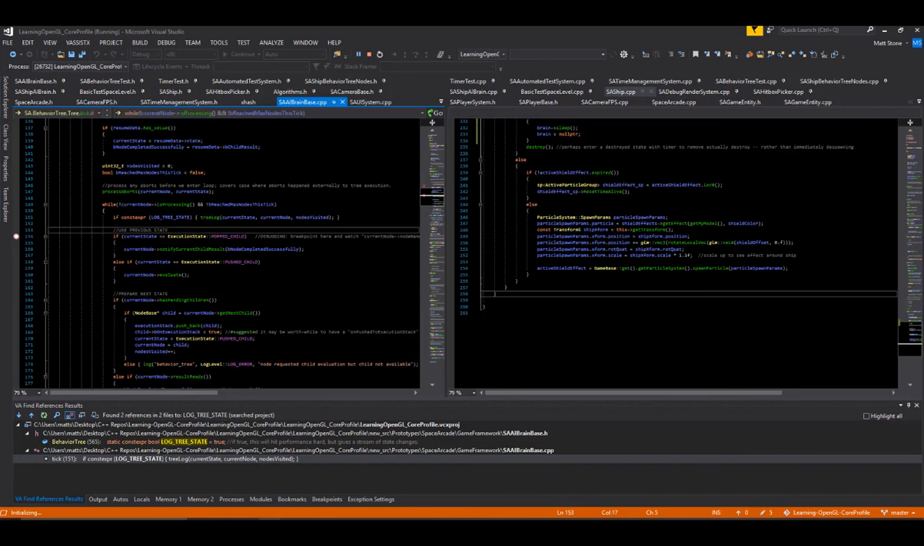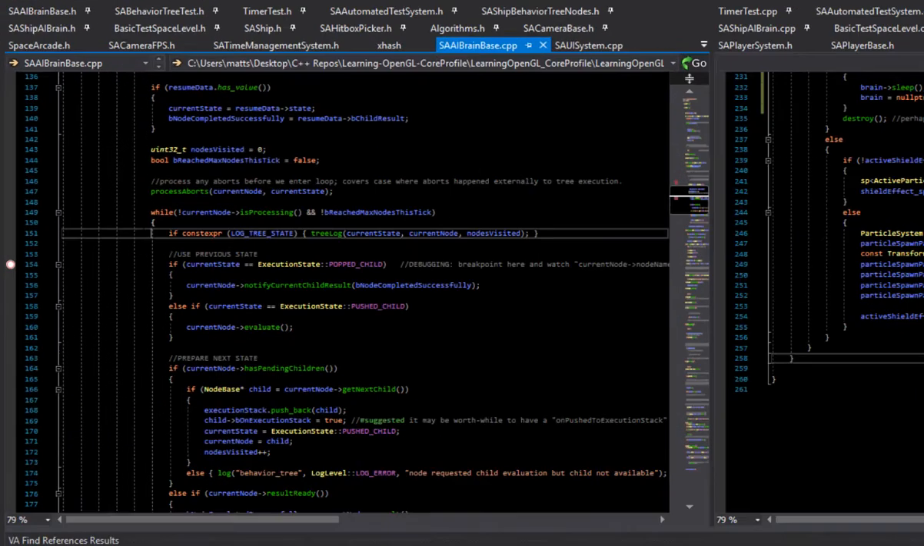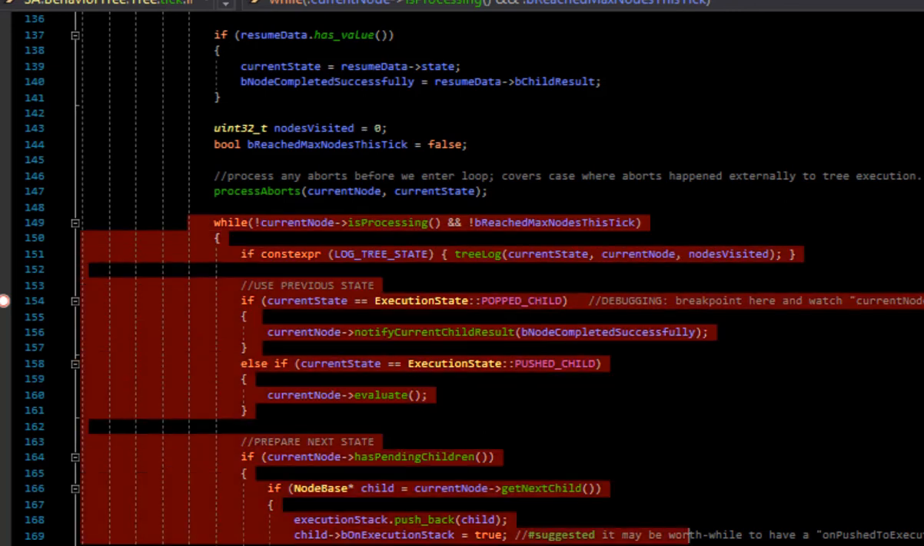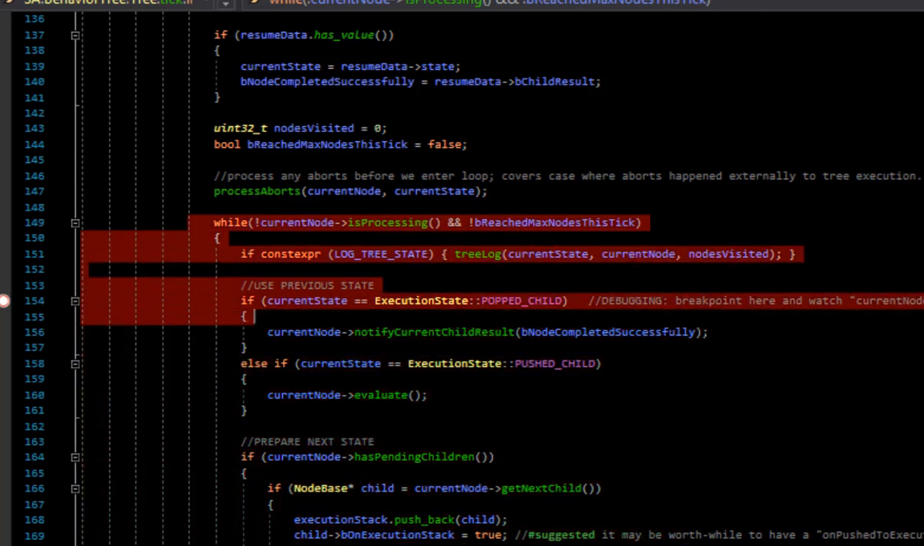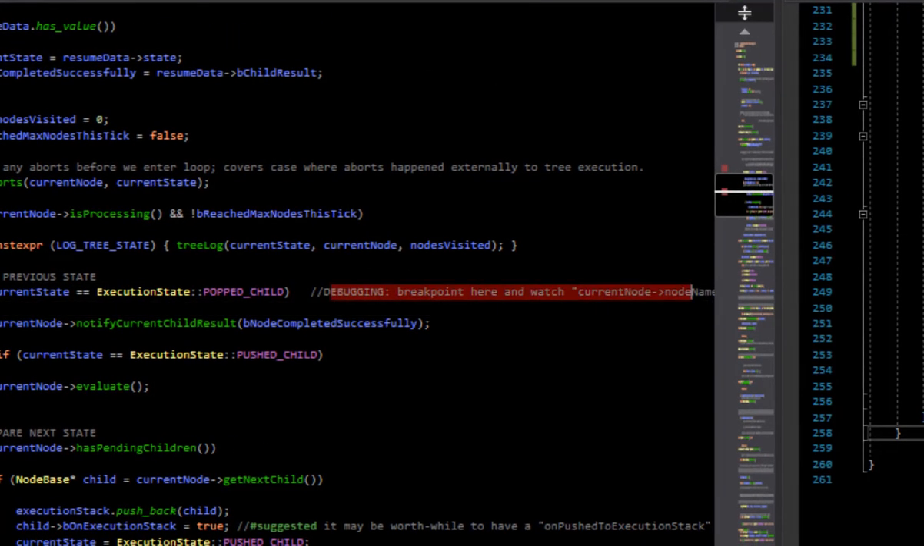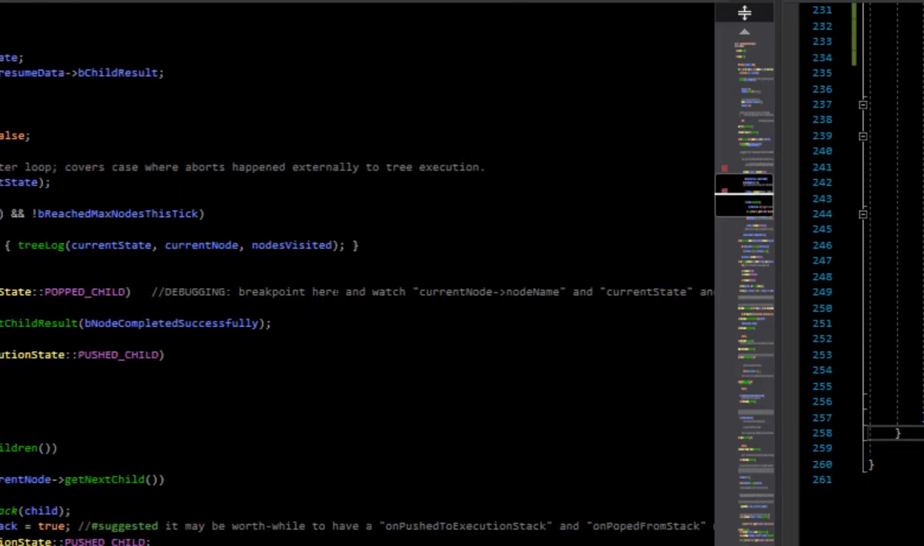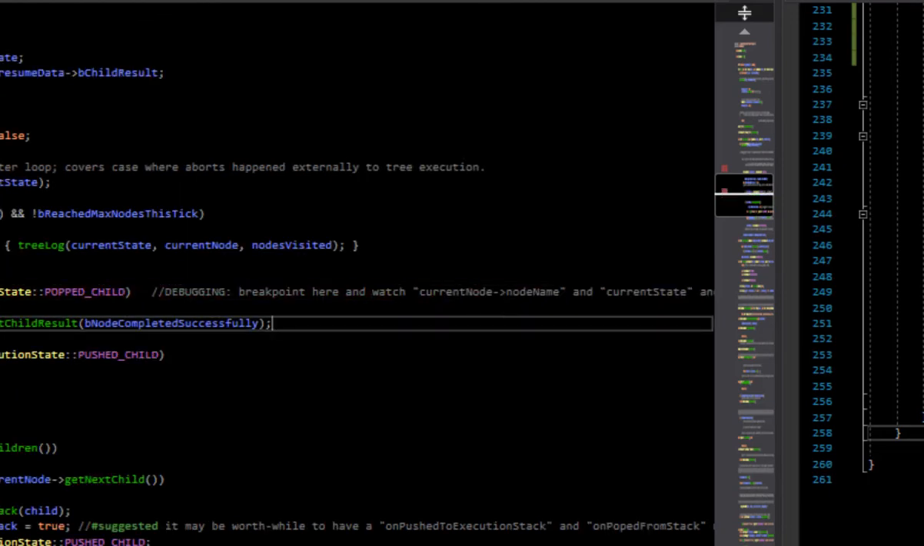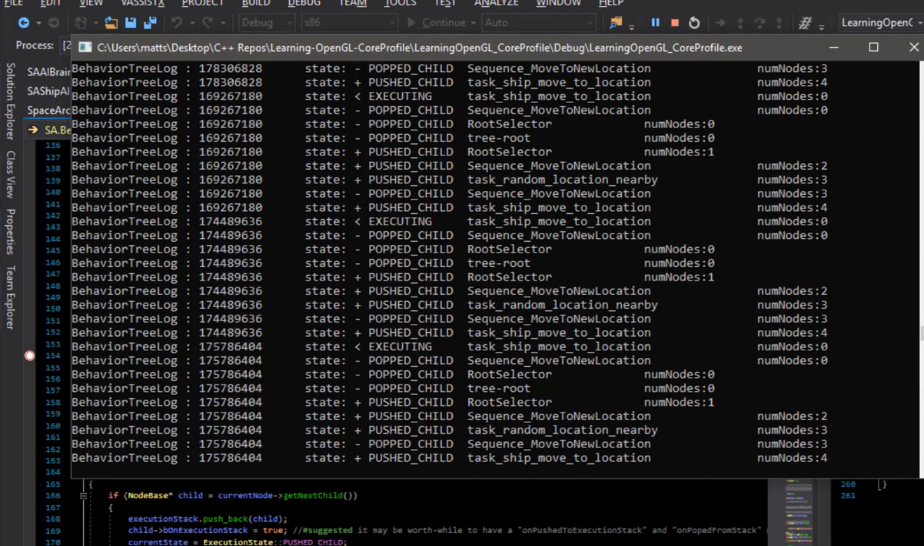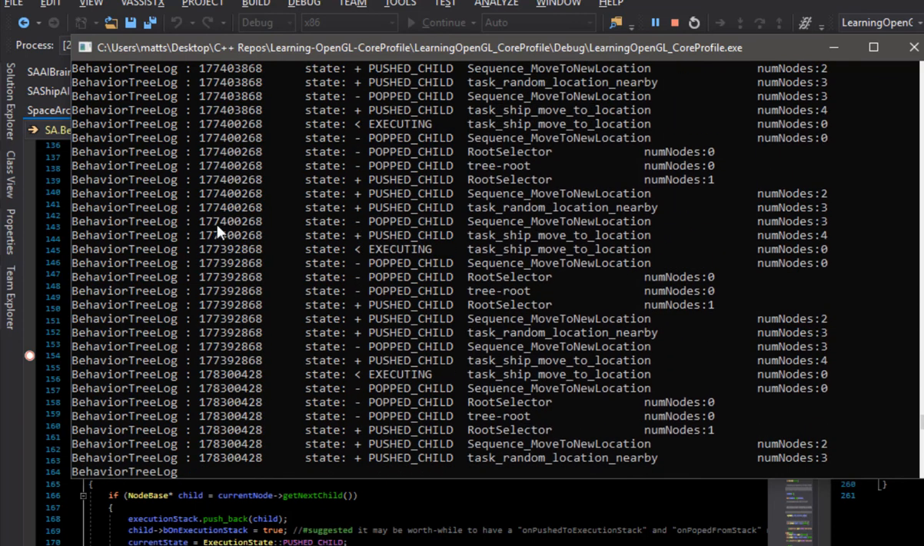But if you want to debug it manually, you can put a breakpoint right here after we start executing the state machine. I left a note telling you to watch certain values, and you can get an idea of what this log is going to be outputting. Here you can see the log is outputting things like push child, executing, popped child. These are referring to nodes in the actual tree.